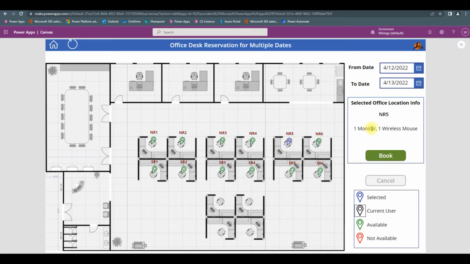So this desk has one monitor and one mouse. If you see it now, it's available, and the other user or selected desk, you can see it. You can just click on book. Okay, now it shows who booked, the current user, obviously, because this is selected in our file, and then now it changes to cancel. Okay, let's check the SharePoint one.